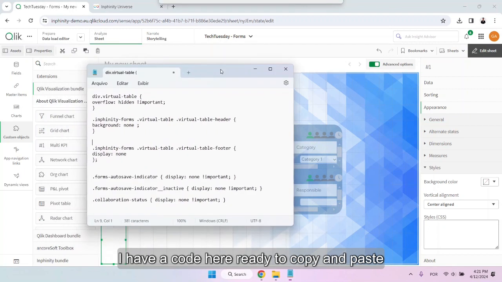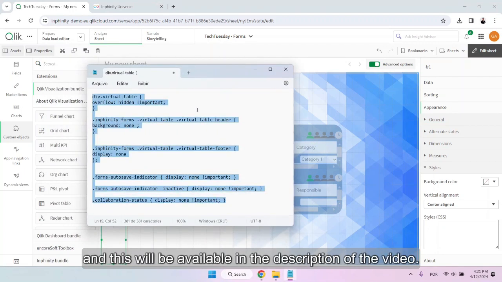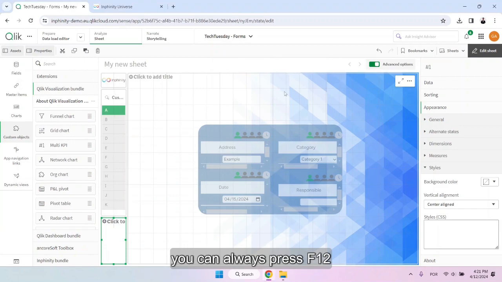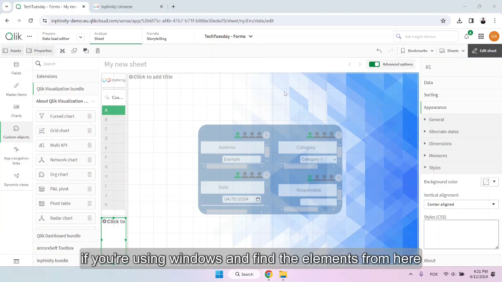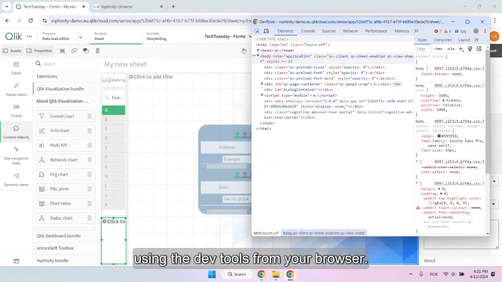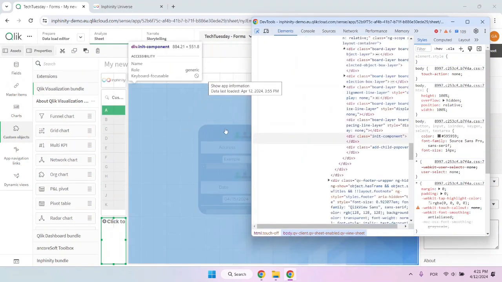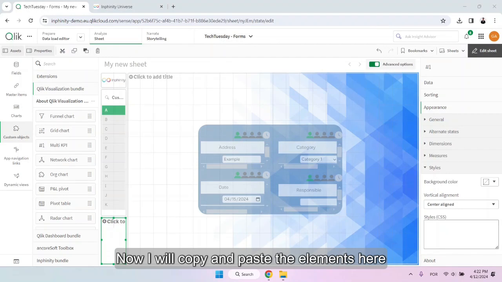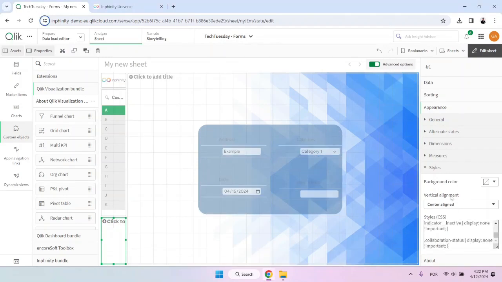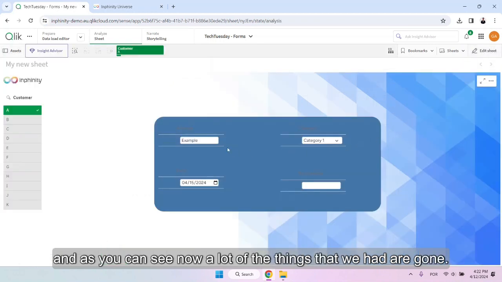I have a code here ready to copy and paste, and this will be available in the description of the video. So I will hide some elements from forms, and also if you want to customize it yourself, you can always press F12 if you're using Windows and find the elements from here using the DevTools from your browser. Now I will copy and paste the elements here. And as you can see, now a lot of the things that we had were gone.